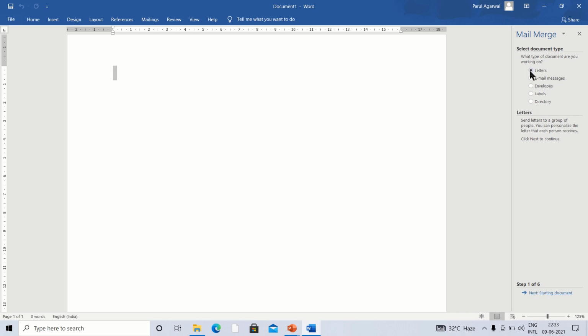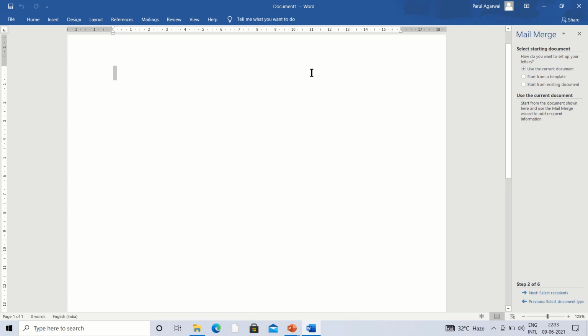We have selected it already. Click on next in the step by step mail merge wizard. Now use the current document. How do you want to set up your document, your letters? Use the current document. Now we can type a letter here.